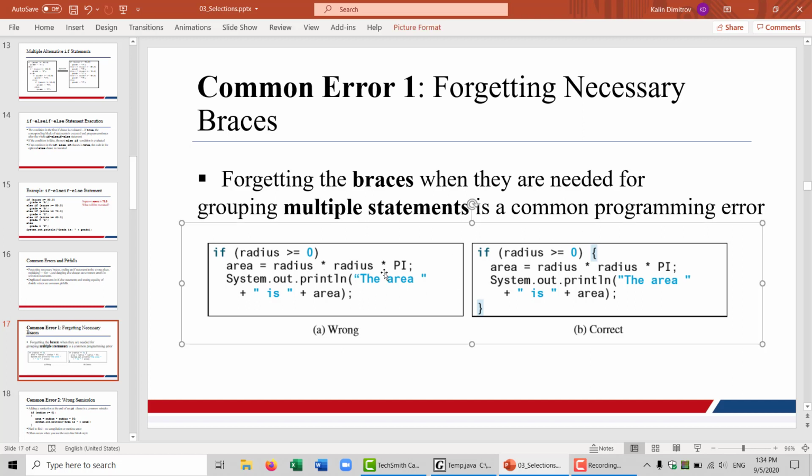The resulting problem would be there's no compile time error here. The syntax is correct, but as far as the computer is concerned, this if ends with that semicolon right there. The system out print line part actually comes out of the if, again, as far as the computer is concerned, and regardless of what the value of this expression is, the second command will always be executed. So I'm assuming that that's not what they had in mind here, and that's why they say it's wrong.